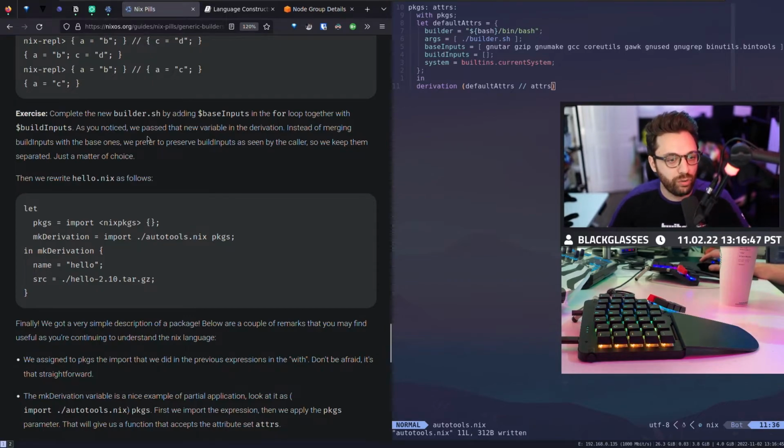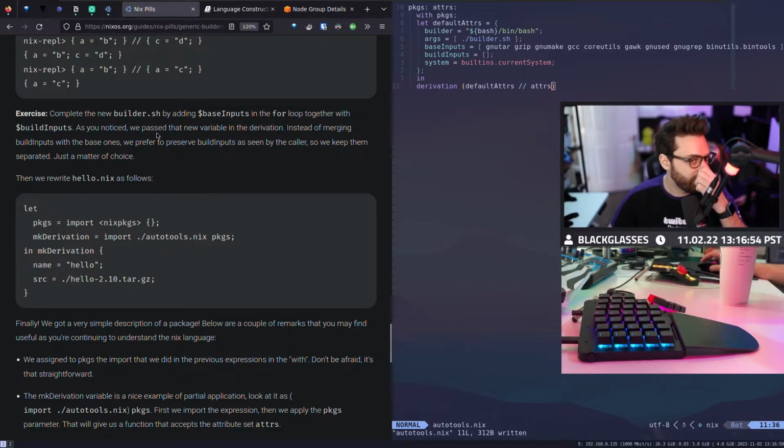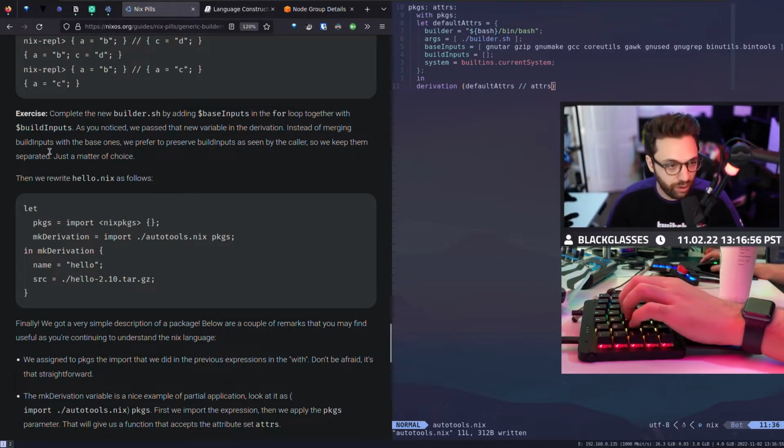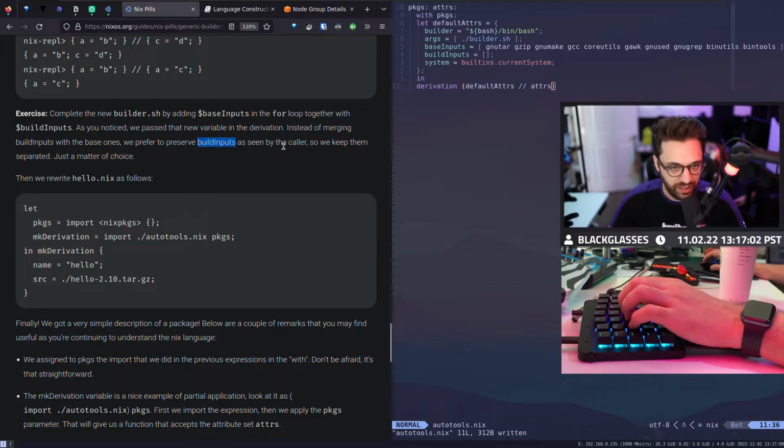Complete the new builder.sh by adding base inputs in the for loop together with build inputs. As you notice, we passed that new variable in the derivation. Instead of merging build inputs with the base ones, we preserve build inputs as seen by the caller, so we can keep them separated.